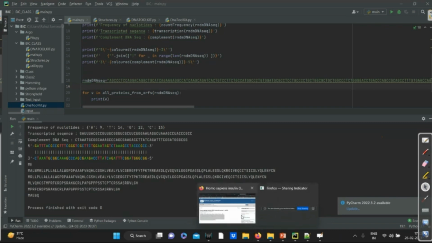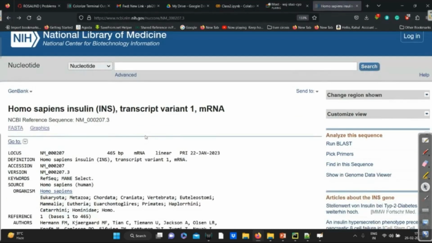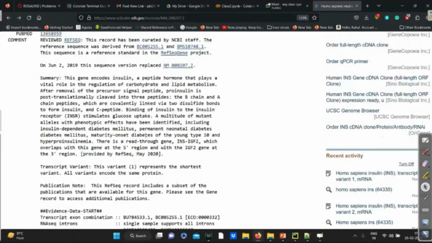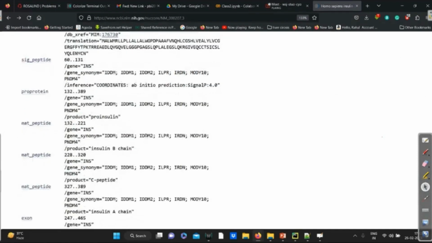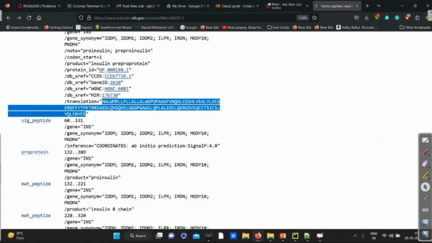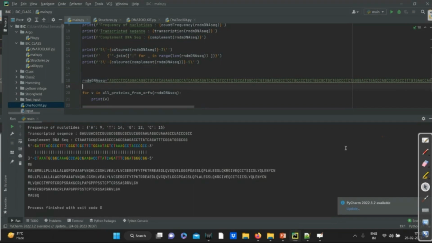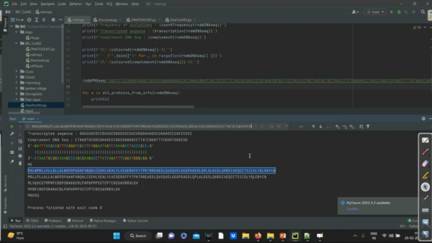So out of these, one of the sequences must match the actual protein. Over here, our protein is there. That sequence is generating this protein. So I'm copying this one. Now you can see one of the proteins is matched. From this DNA sequence, this protein is generated.